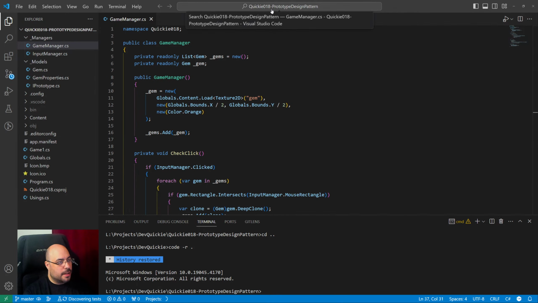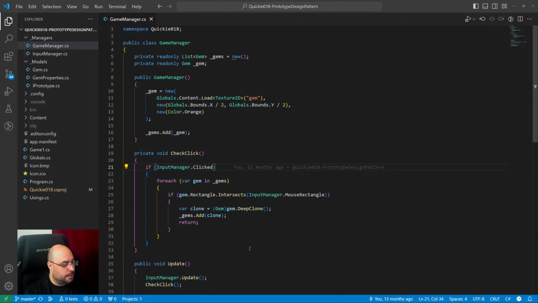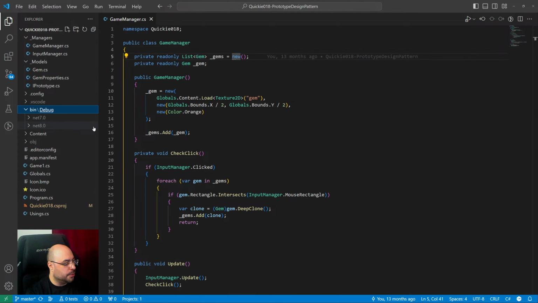Number 18, another design pattern. It's the prototype. When you need to spawn multiple objects that are like the same.